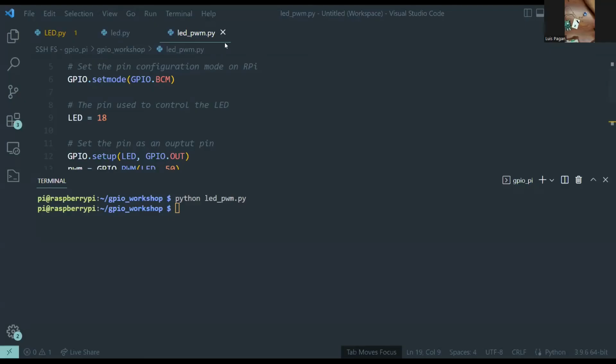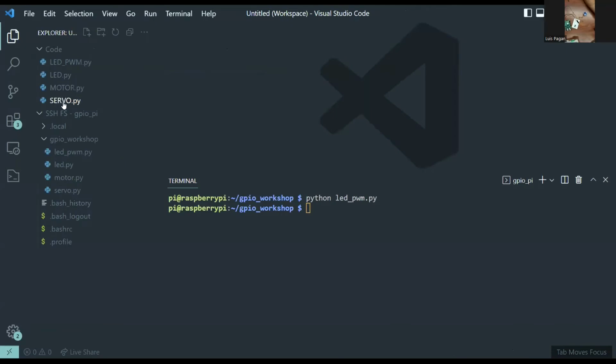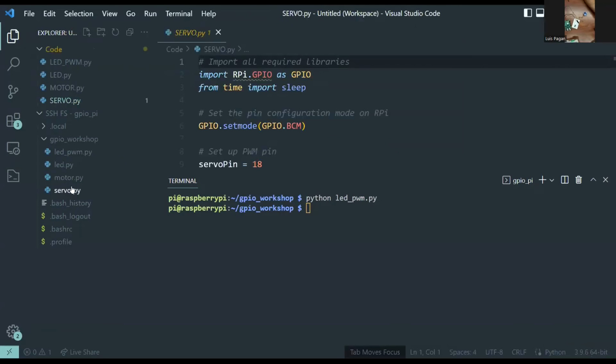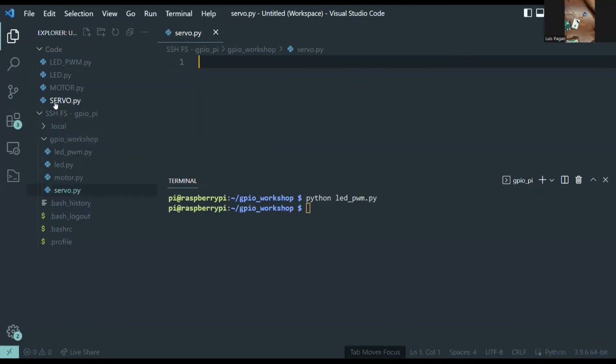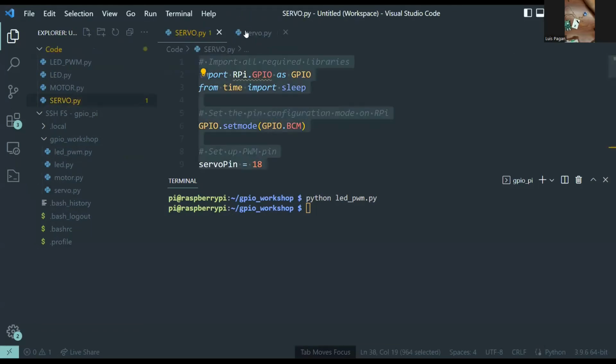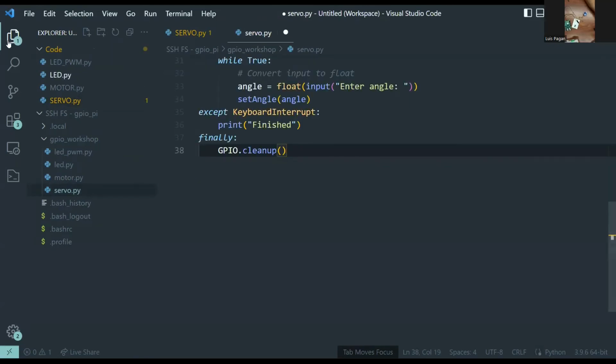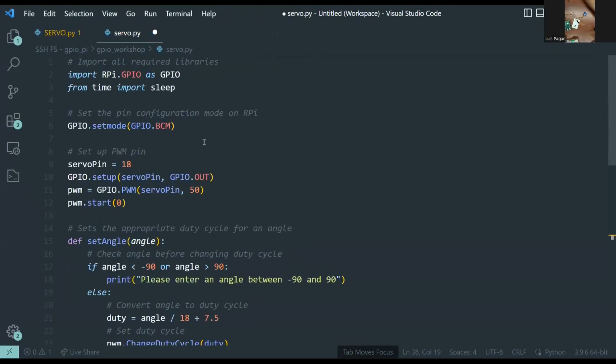Okay, so we're done with the LED stuff. So LED stuff can go bye-bye. Let's open up servo.py. I already have it written, just so that I don't have to do it in a moment. So let's actually go through this code.